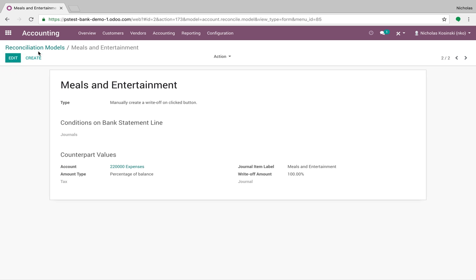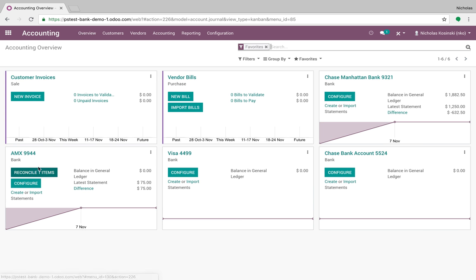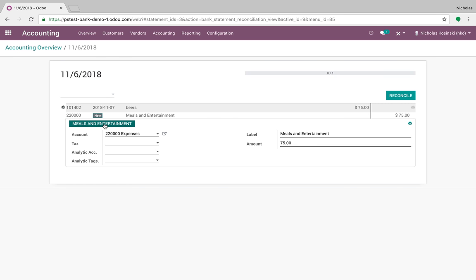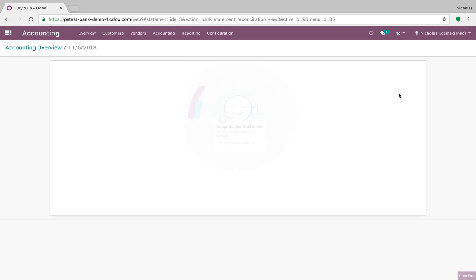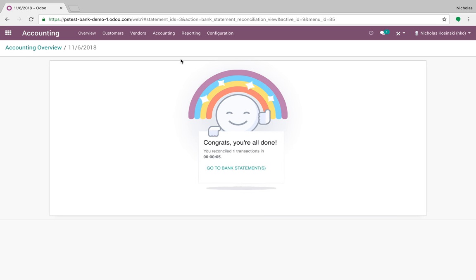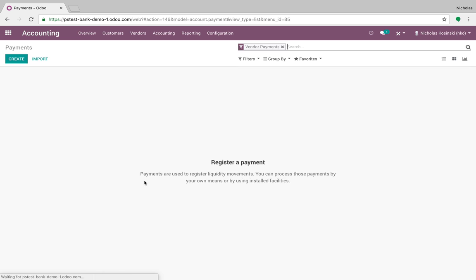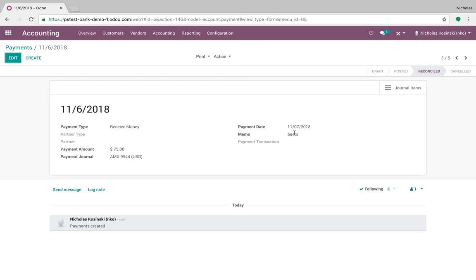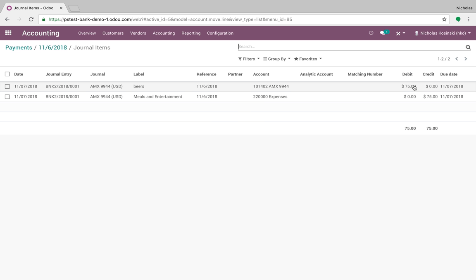And what I can do now is when I go back to that reconciliation model, I can see I have a button for meals and entertainment. All I do is click that and click reconcile. And just like that, I can go and look at my vendor payments and see that I've created down here an Amex, this one specifically for beers, $75. And I can look at the journal items here.